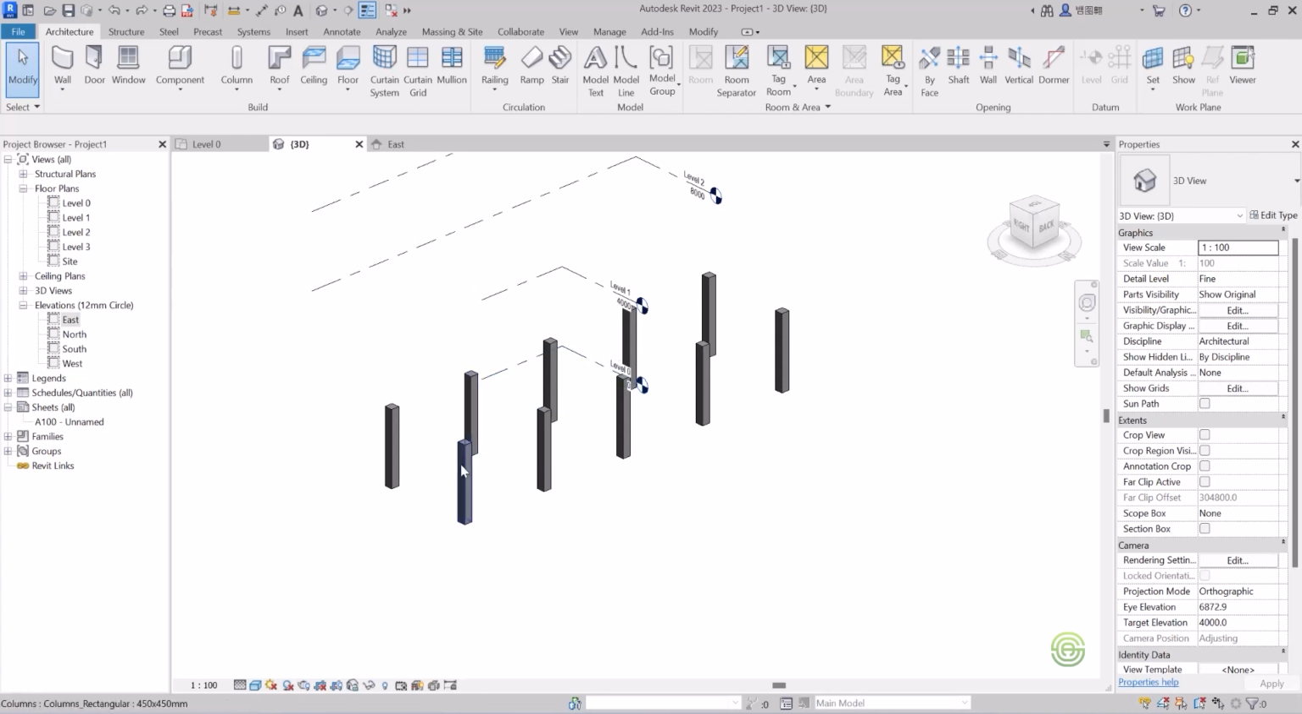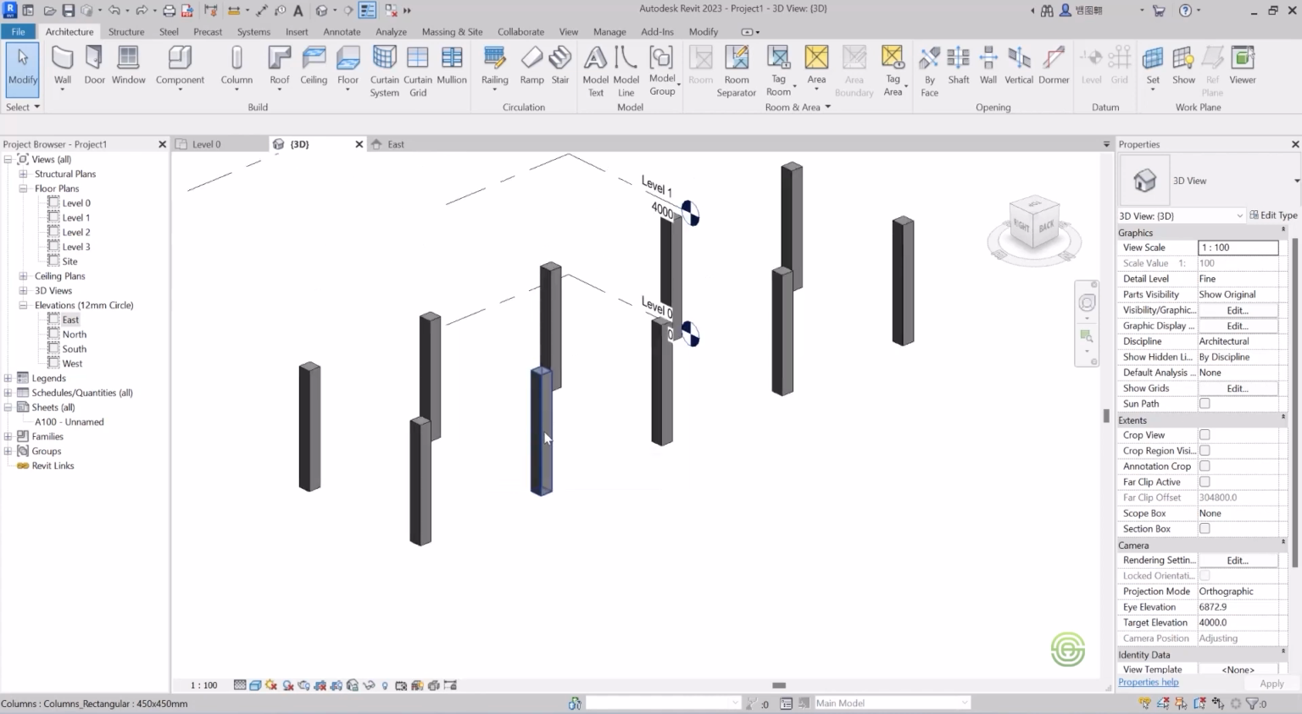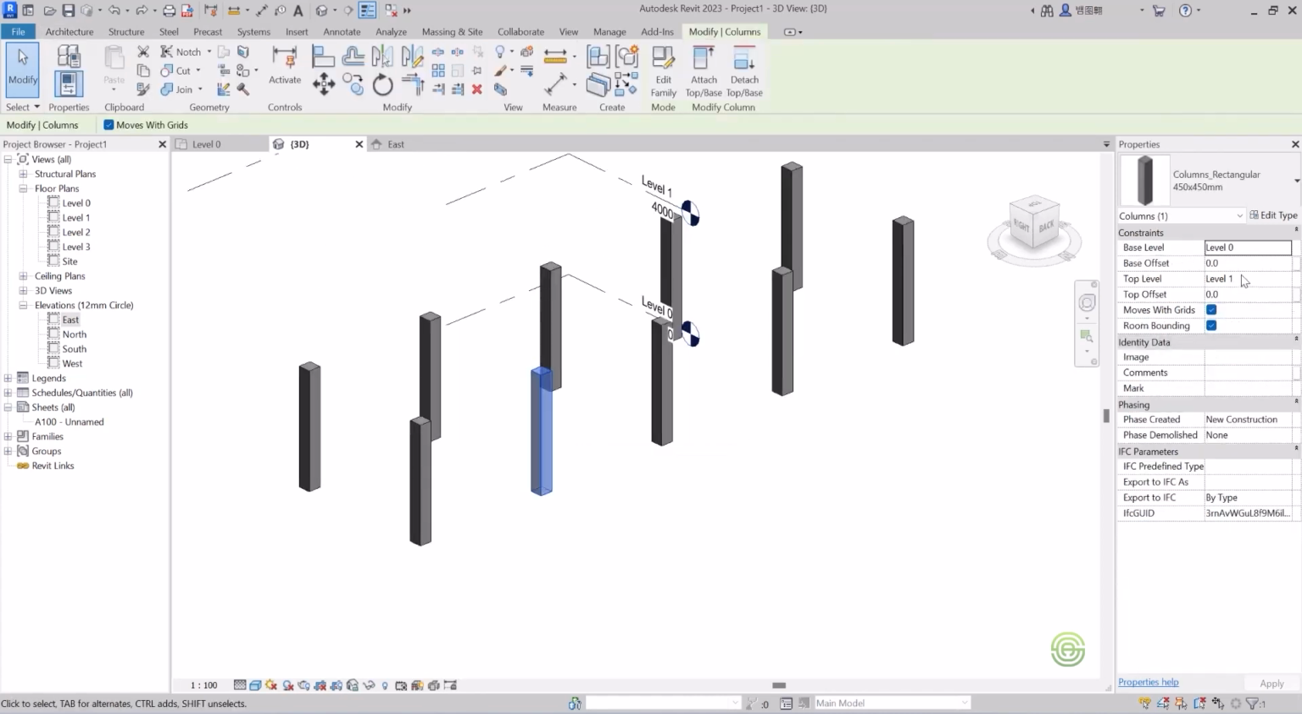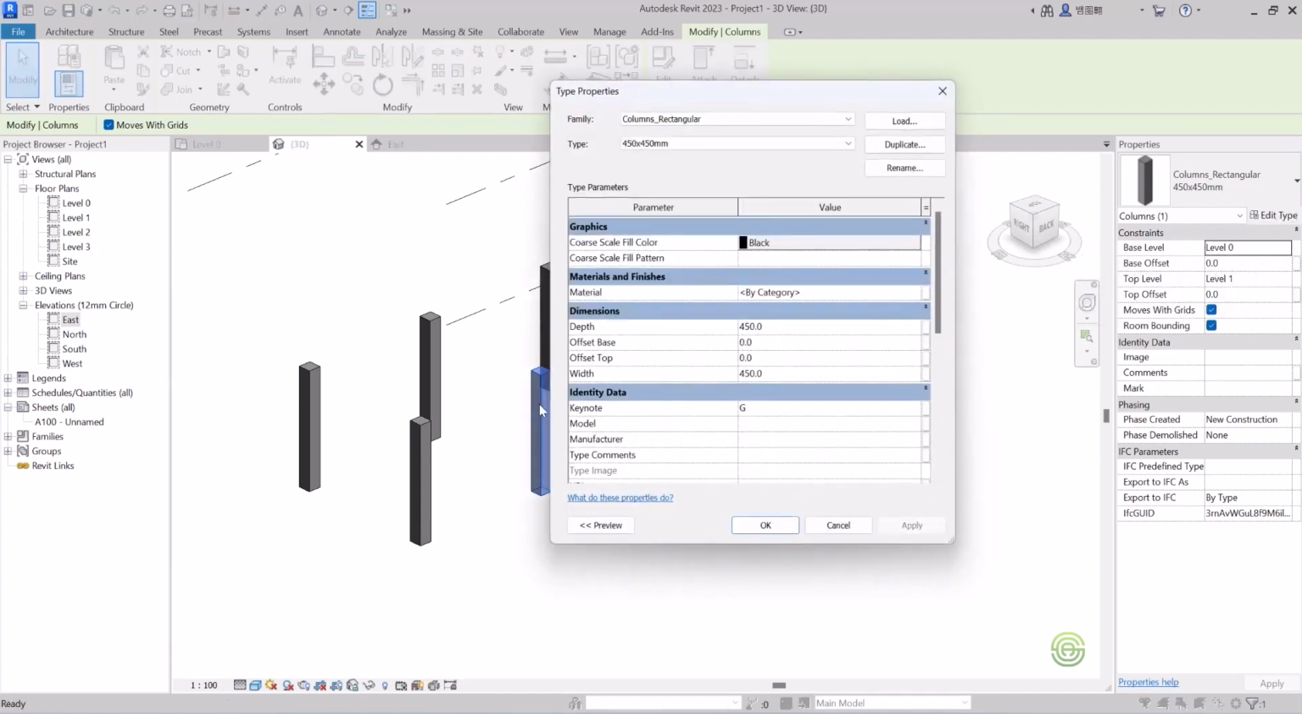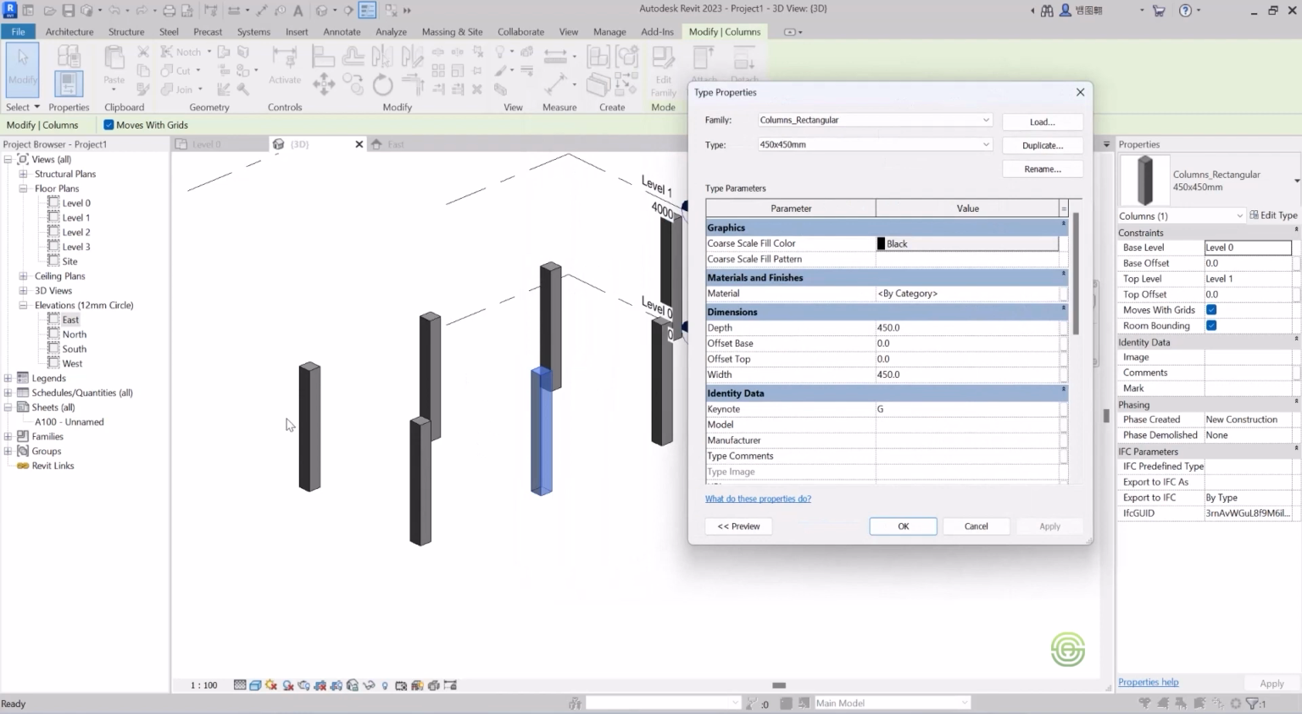And now to modify this column, if you want to change the size of this column, then you can select this column and go to Edit Type. If you change the column size, it will change for all the columns. But if you want to modify this one column alone, then you have to give Duplicate and change the size like 500 by 500. Click OK, and here also change the size to 500 by 500.